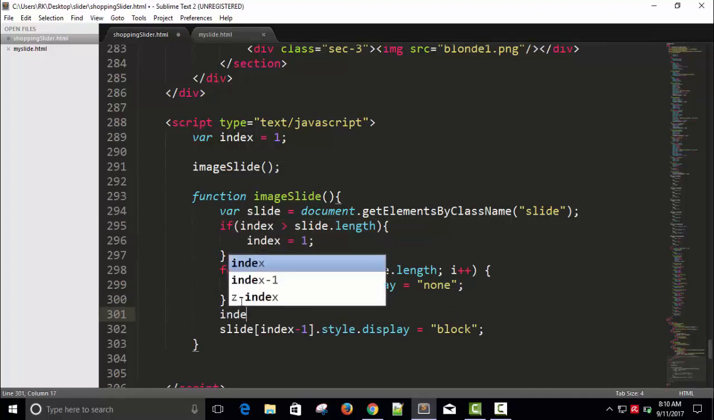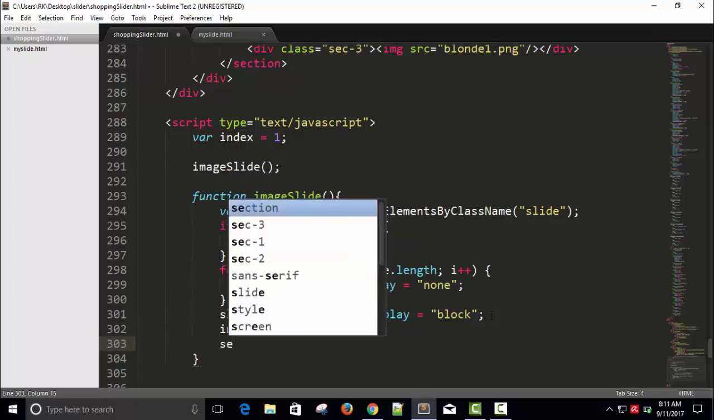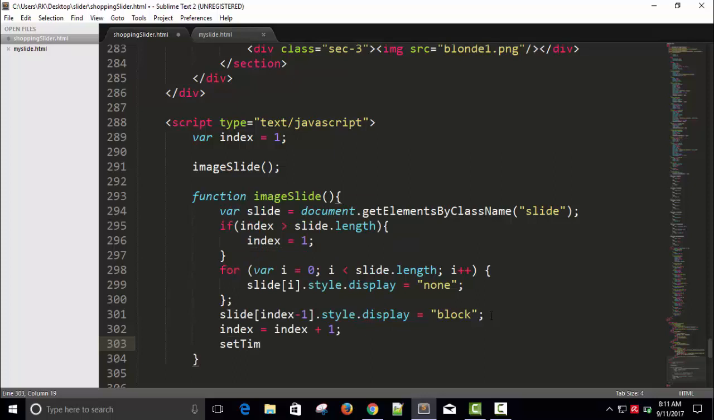And here we will increment the value of index equals to index plus 1, right? And we need to call image slide again and again. So we will use the JavaScript function setTimeout. The name of the function we are going to call is image slide, and the time interval is 5000 milliseconds, which means 5 seconds. It will be called every 5 seconds.